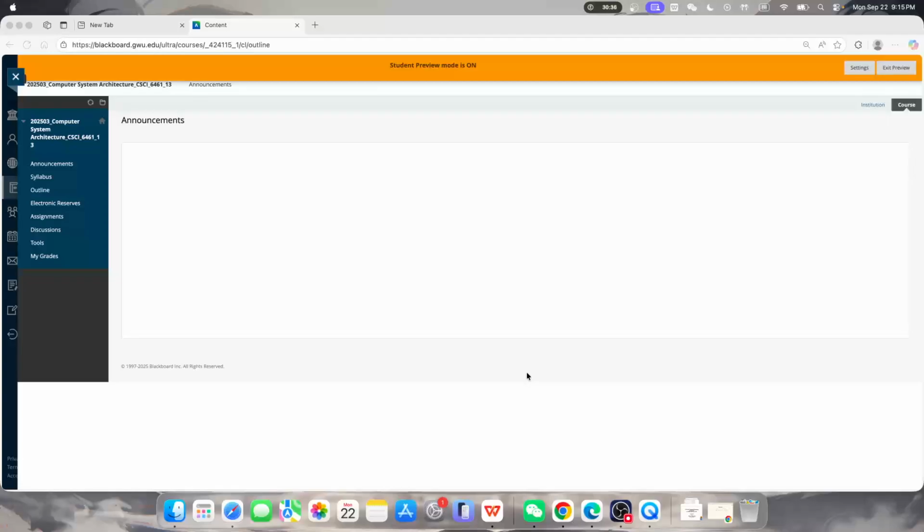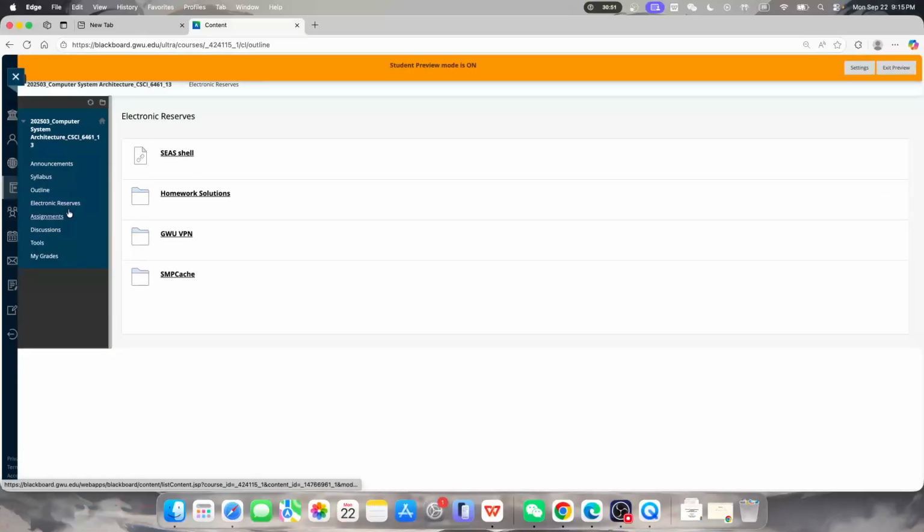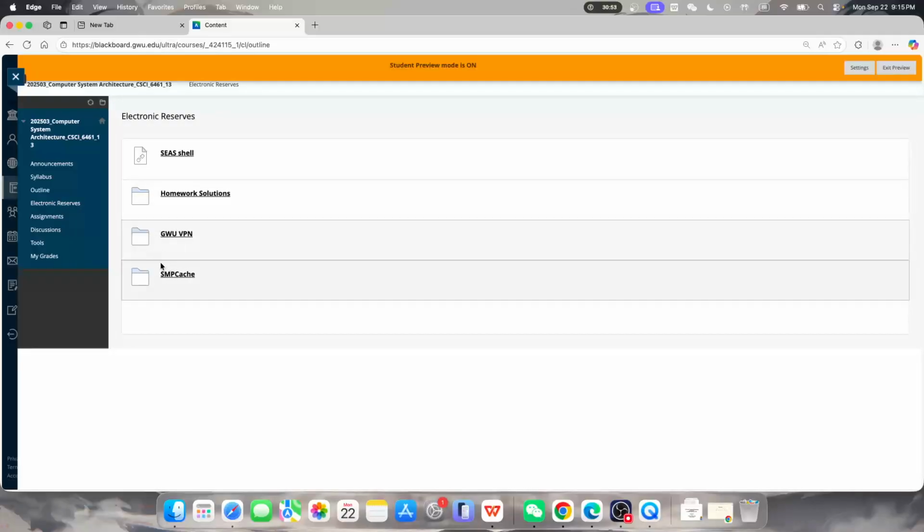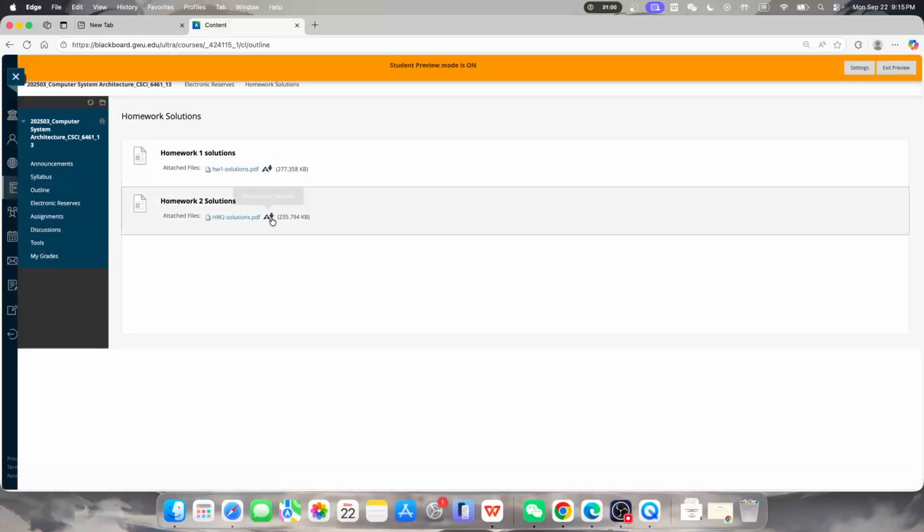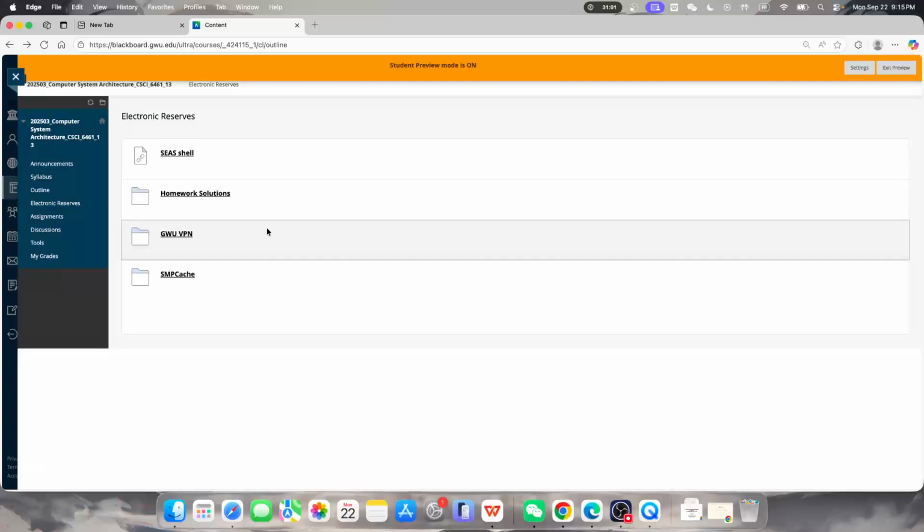I'm trying to do the demo on the SMPCache now. So what we have from our class is, you can see on the blackboard there are electronic reserves. There are two main parts: one is the VPN, one is the SMPCache, and also there are some solutions. You can see the homework solutions we have posted every time when we finish the grading work.